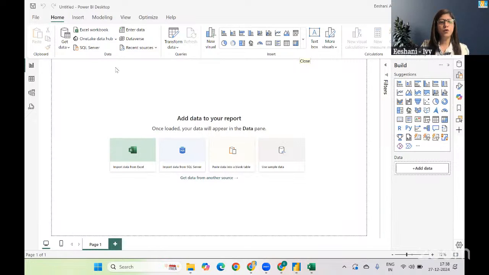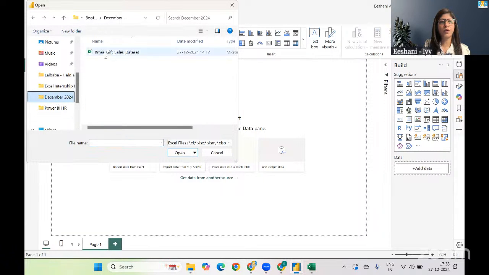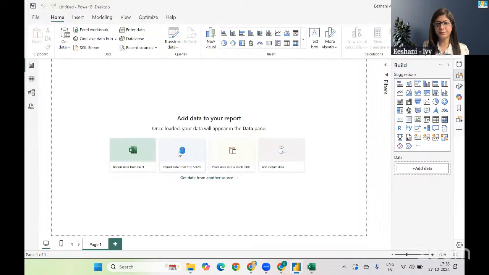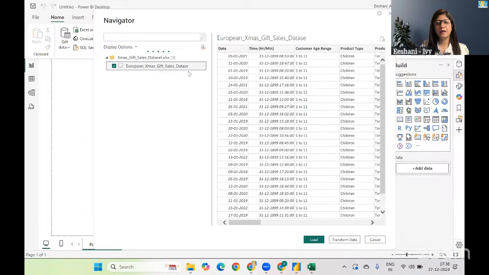All right. So we are going to click Excel workbook as my source, and it will ask for the data set. So I'm going to pick the data set from my folder and click open. I've got this file called European XMas gift sales database. This is giving me a preview of what the data consists of. And I'm going to click on transform.